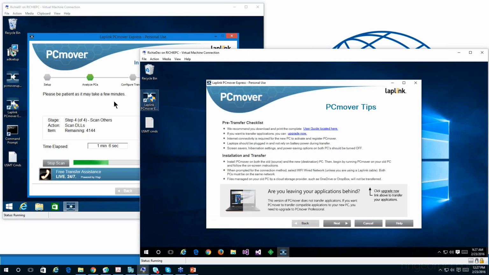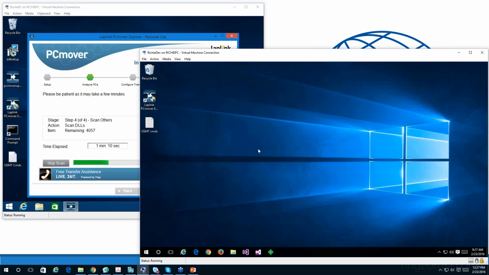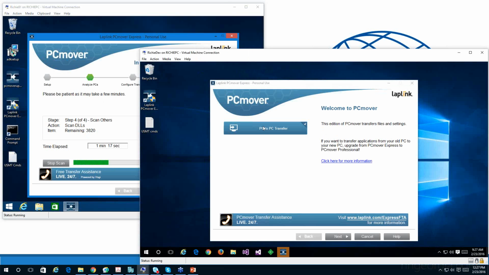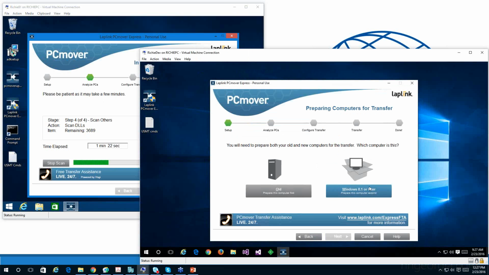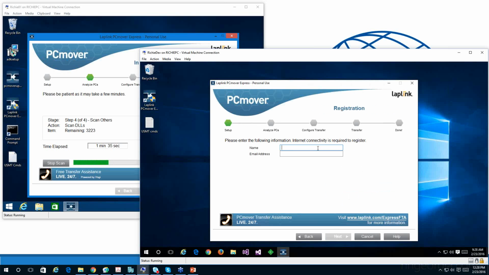So I'm going to go over here while he's thinking, and I'm going to hit the next button on this guy. It's going to go ahead and crank up the PC Mover Express over here. I'm going to be doing a PC to PC transfer. That is correct, I want this to be my new computer. I'm going to prepare this computer second. Now, I'm kind of jumping the gun, but if I go ahead and select Windows 8.1 or later, specifically this is a Windows 10 platform, I'll hit next.